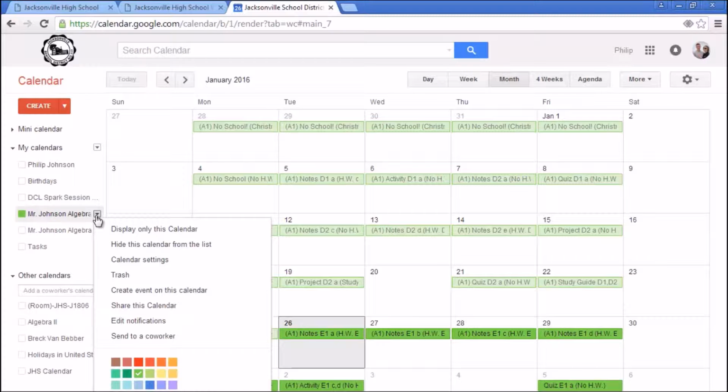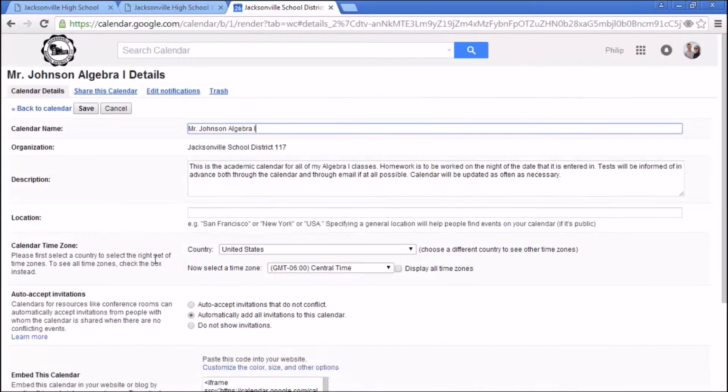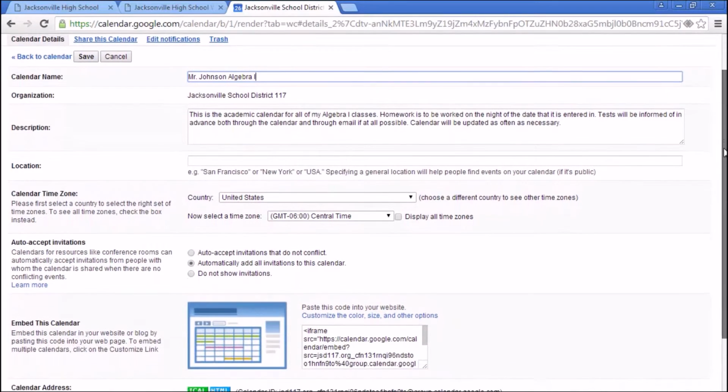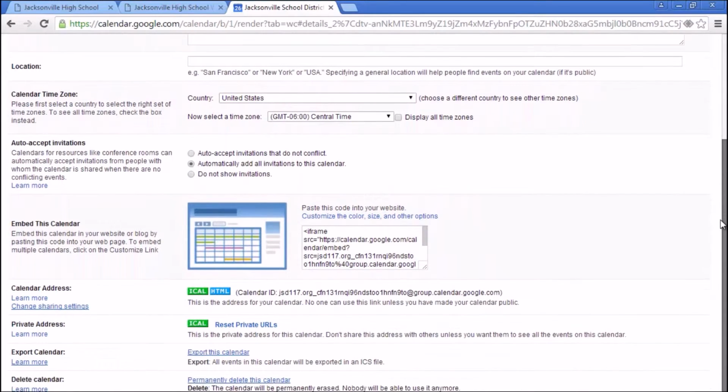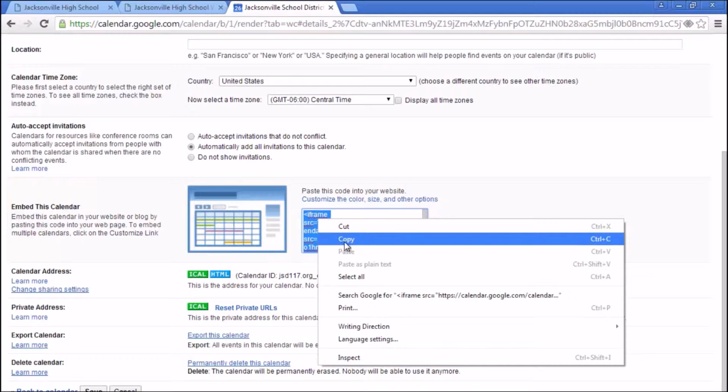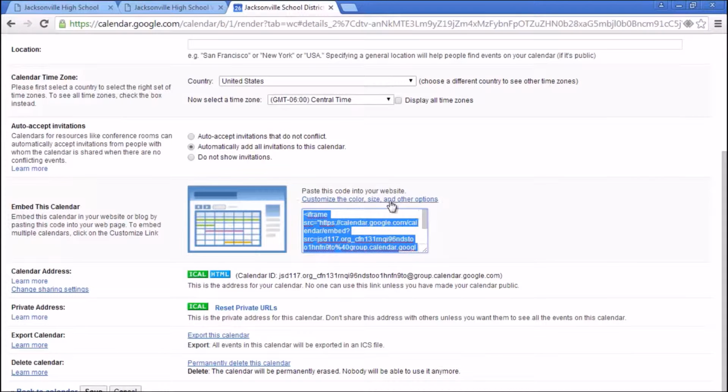So what we do is we click on the little arrow, and we go down in this options box to calendar settings. You can name your calendar, you can write a description, all sorts of cool stuff here. This is kind of the main central hub of your calendar. And if you scroll down, there's going to be an option to embed your calendar. That's what we're going to have to do. This is basically the computer instructions to get your JHS website talking with Google. So you're going to go ahead and highlight it and copy it.